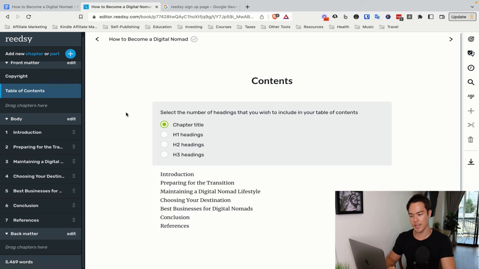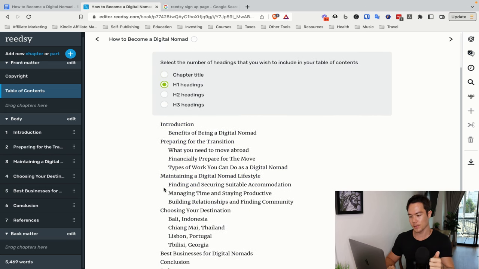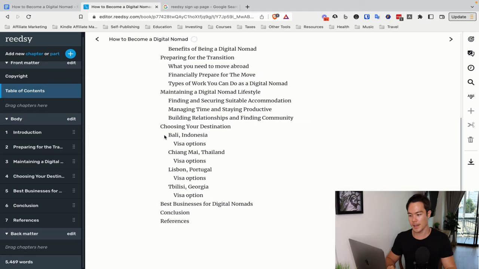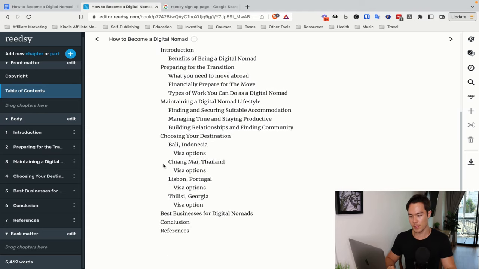The next is the table of contents. You can choose how much of the headings that you want to show. So basically, if you just do the chapter title, it'll look like this, as you can see. If you click on heading one option, this is exactly why we formatted our chapter title as heading one. If you do so, then it'll pull all the heading one headings. And heading two will be more, heading three will be more than that.